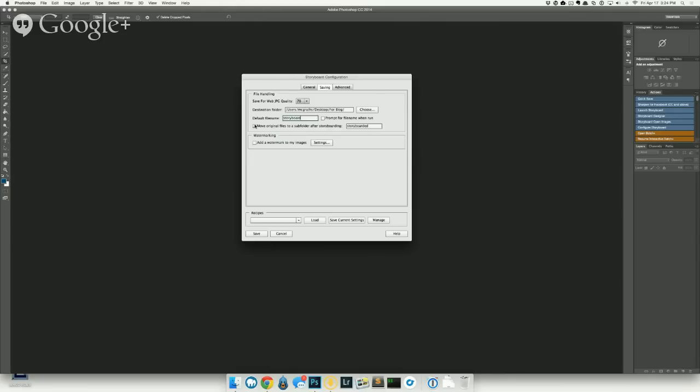And then I love this feature as well: move original files to a subfolder after storyboarding. So what this does is, as you're building your blog post, you've got 60 images in a folder, and you're using those to load into Storyboard. As Storyboard uses them, it's going to temporarily save them to this subfolder so that when it asks you for photos again, you don't have to see the ones you've already used. Super, super handy. So it's basically a way of hiding the ones that have already been used.